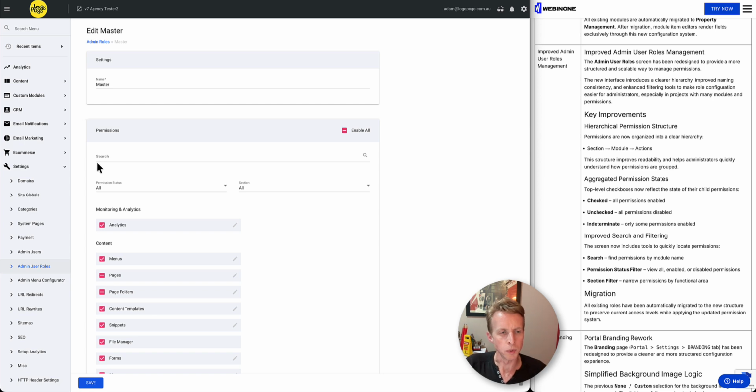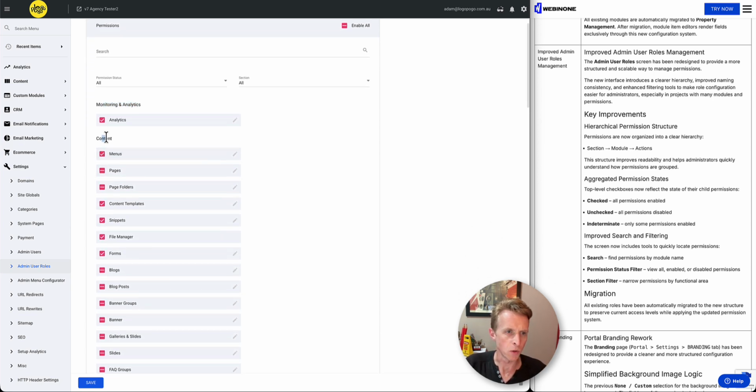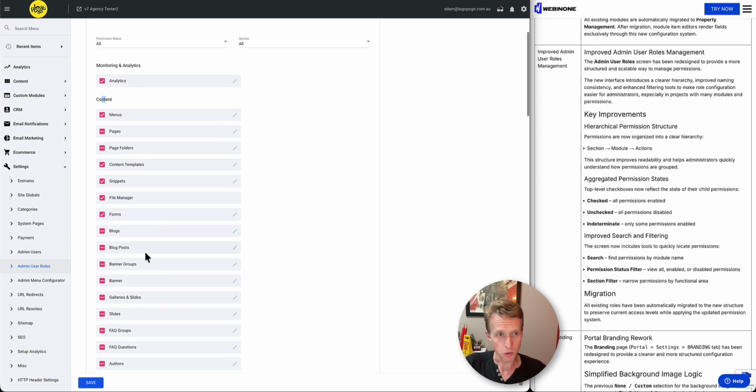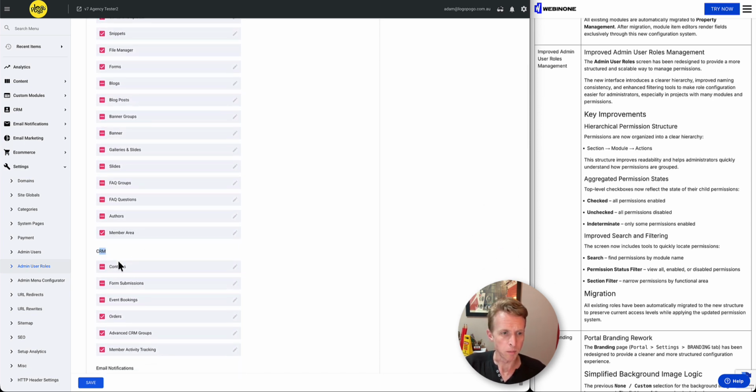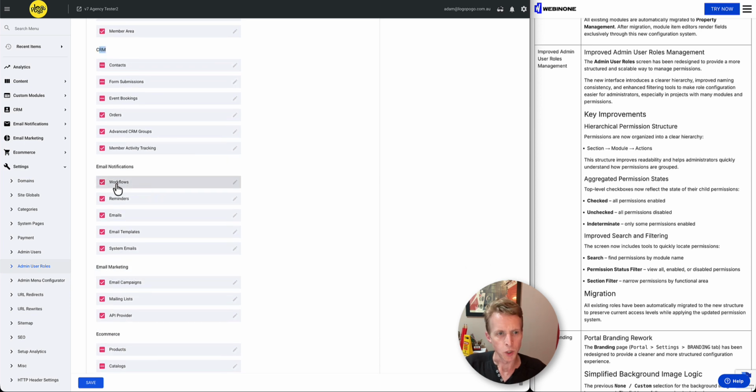It's all been reorganized. We now have headings for different sections. So all the content related modules are in one section. We have CRM modules in one section and so on. And then we just have the modules listed, and you can click the edit icon to drill down into the permissions. So that's mostly all the same method for setting permissions. It's just now reworked to a better layout.